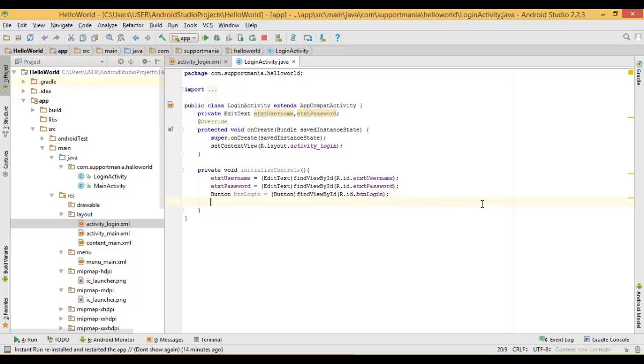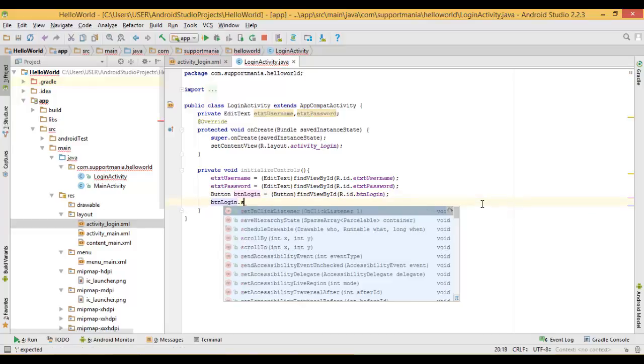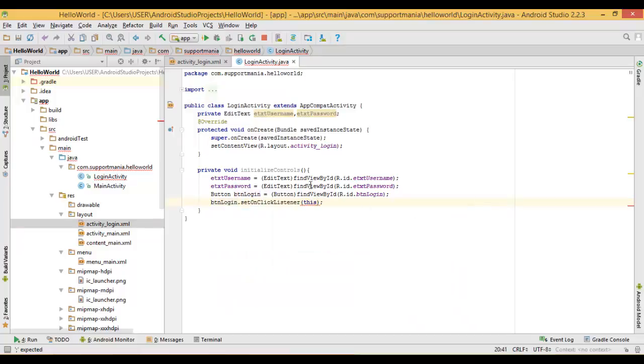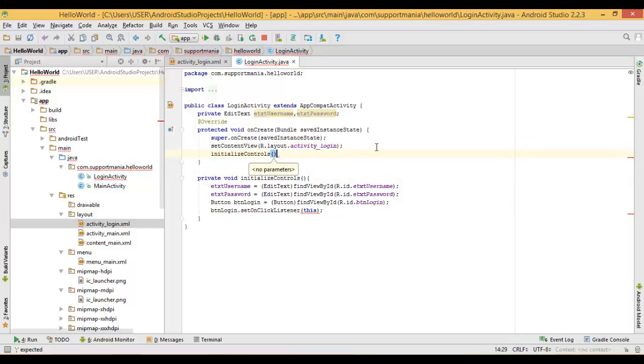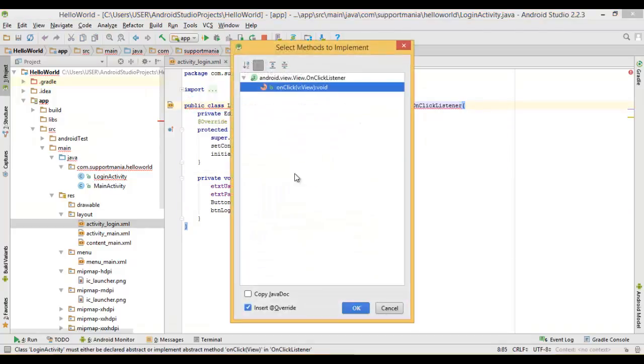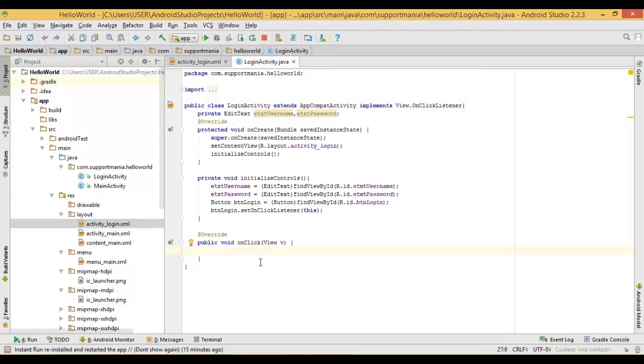To give a click listener to the same, I should write setOnClickListener and click on this. So I'll just copy this function, paste it over here, so that once my activity gets loaded, it will initialize the controls. So I'm getting this error. To fix this, I need to implement the OnClickListener class and implement methods of the same. Over here, when I click on login button, it will come inside this onClick function.